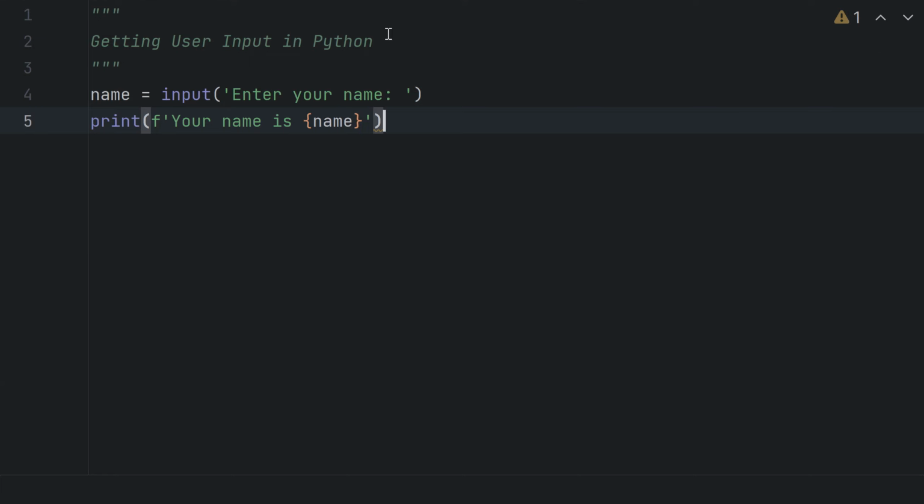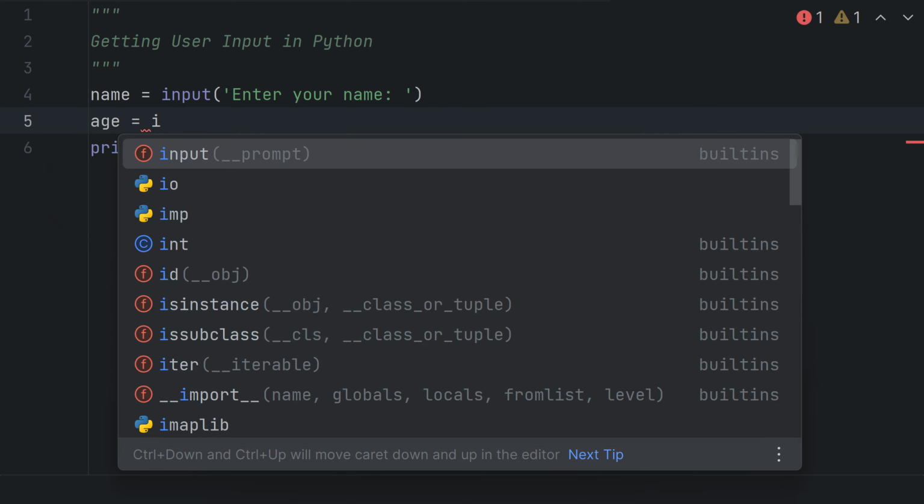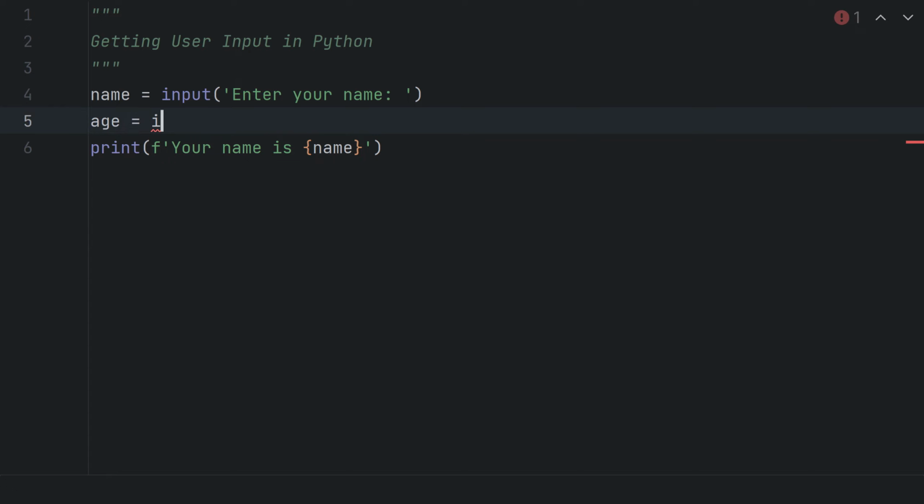So this is how we can get input from the users. You can customize it, and you can even get an age here. Let's create an age variable, then ask the users to enter their age. So it now says "Enter your age".